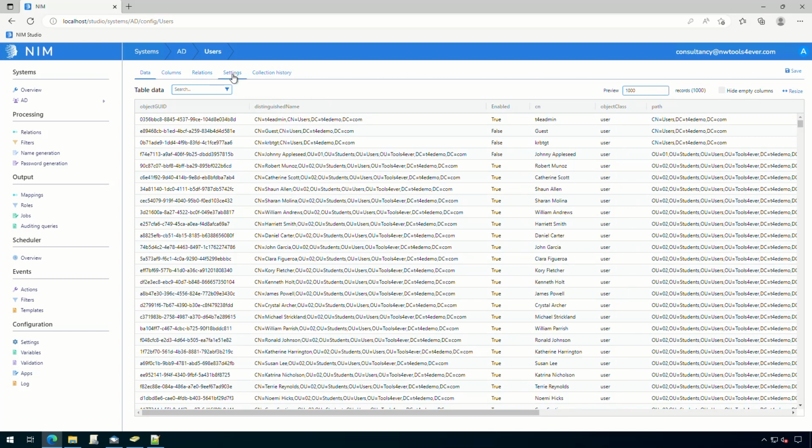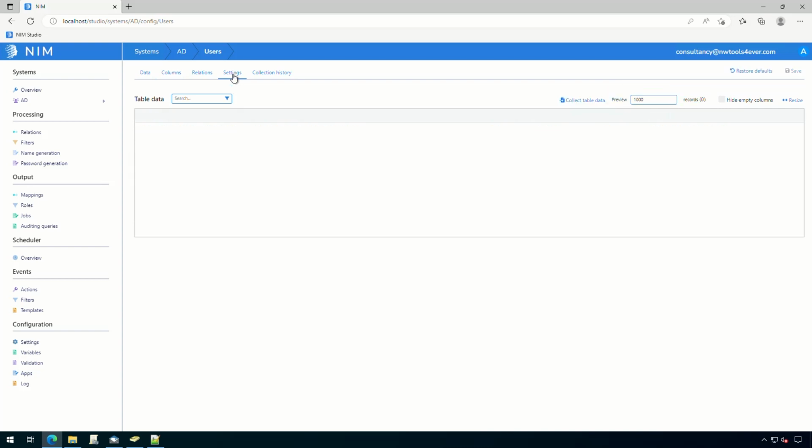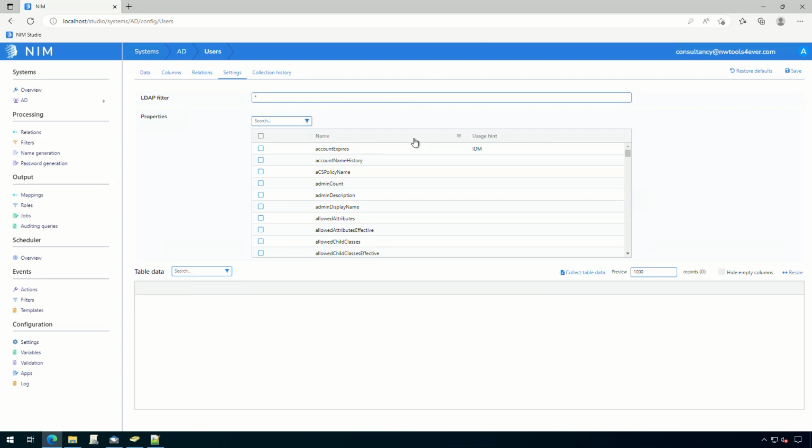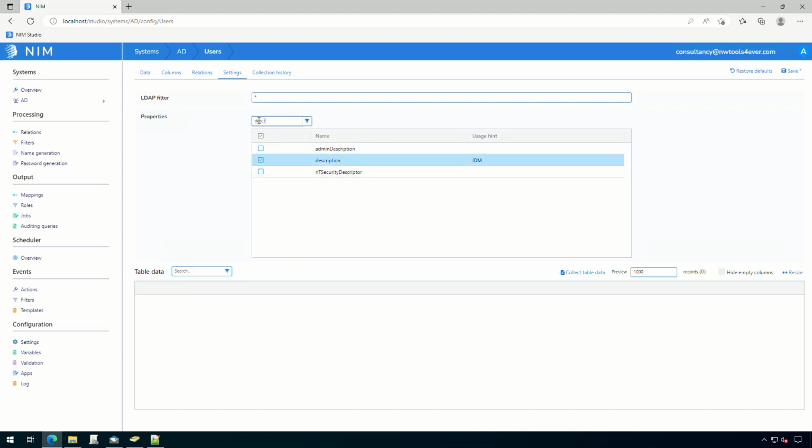Ultimately, what we're going to do is tell NIM what attributes from the domain we want to import. So we'll go over to our settings tab here, and this will load up all of the available attributes inside the domain for us. I'm going to select a few of them here. We have, let's see, description. We'll start there. Go ahead and bring that in. We are going to pull in title.